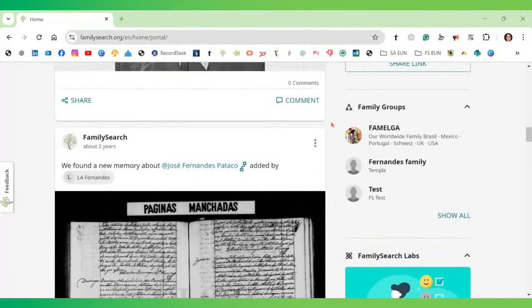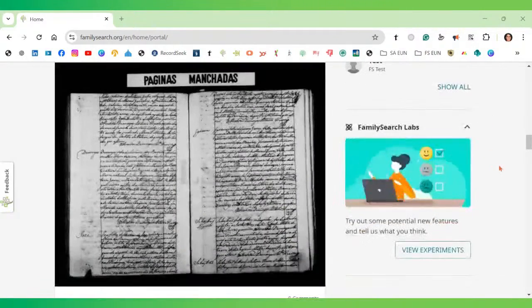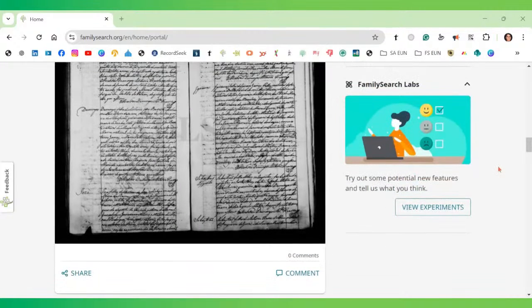As you can see, I already have some family groups here because I've created some. They will also appear here after you've done it. But I want to show you how to do one from scratch. So we will start with FamilySearch Labs and just click on experiments.